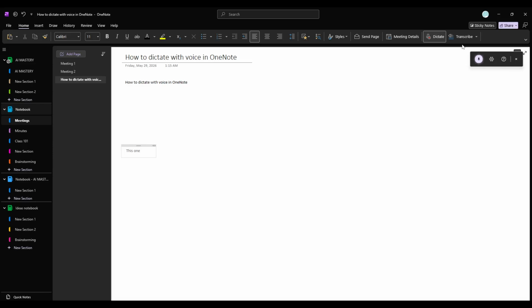Start speaking clearly and at a natural pace. You do not need to shout or talk like a robot. Just speak the way you normally would, and OneNote will translate your speech into text right in front of your eyes. It is honestly pretty magical the first time you see it happen. When you are done speaking, you do not need to fumble around for a button. Just click the Dictate button again, or tap the microphone icon on the floating panel to stop the recording. The system stops listening immediately.